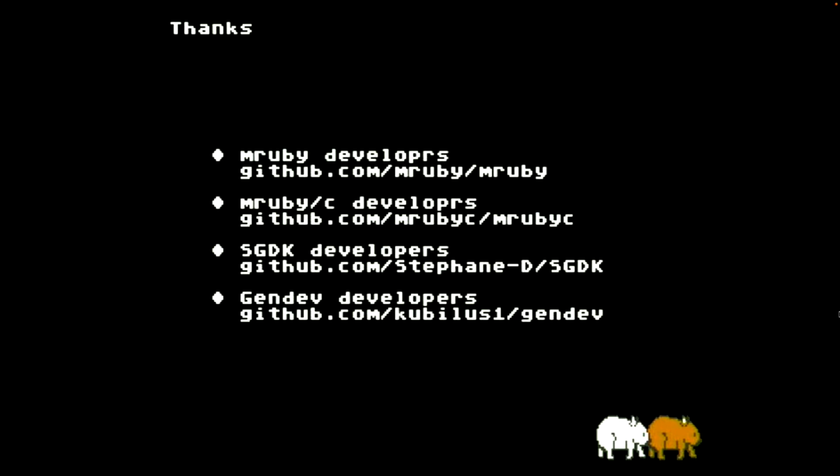And also, I'd like to thank people who made amazing software so that I could work on this project: mruby, mruby/c, SGDK, and GenDev, because without these tools, I wouldn't have been able to do any of this. So with that, let me get into the demo game.